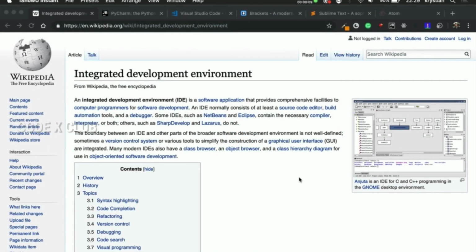Okay, let's talk about IDE. IDE stands for Integrated Development Environment. And what is IDE? It's our text editor, a kind of program that we will use for writing our code, and it also comes with some extra features.